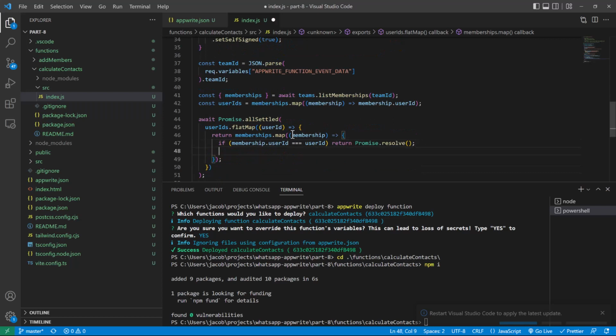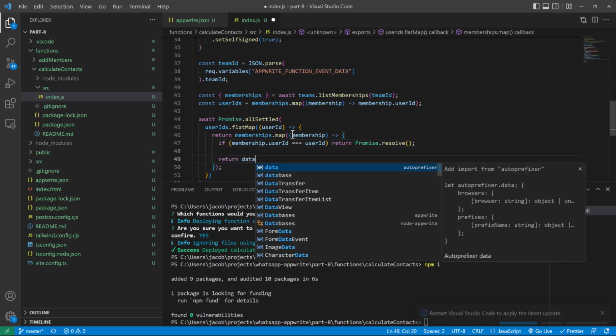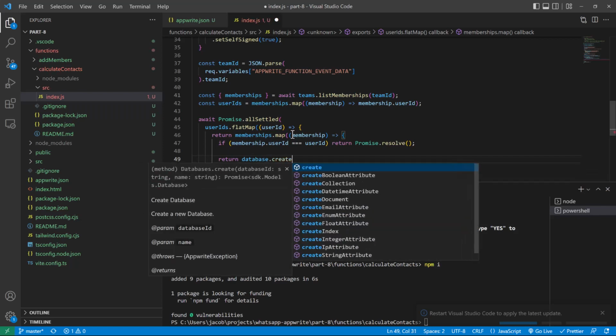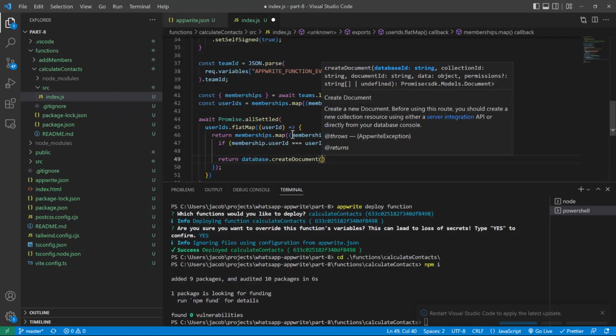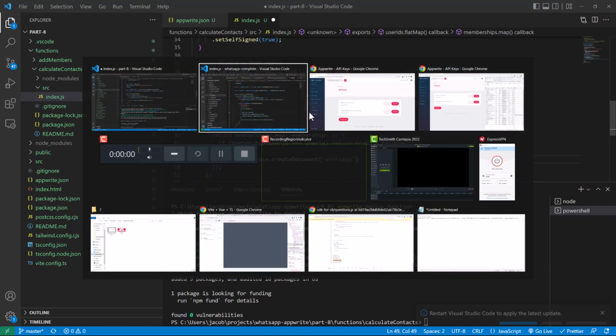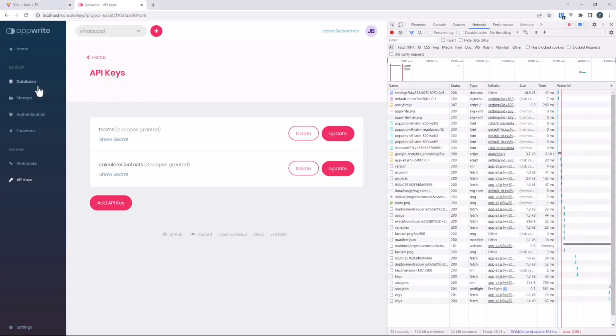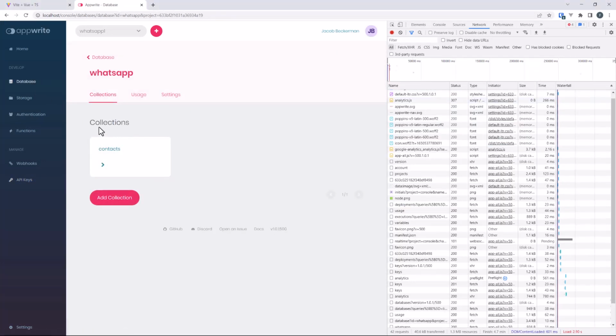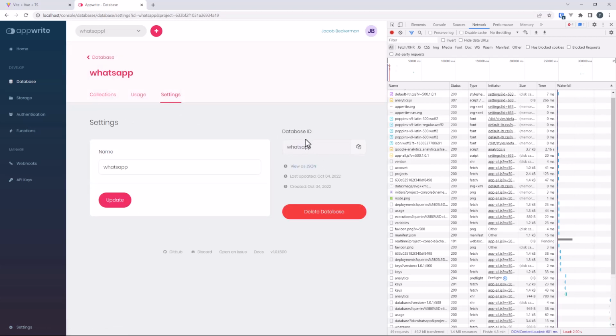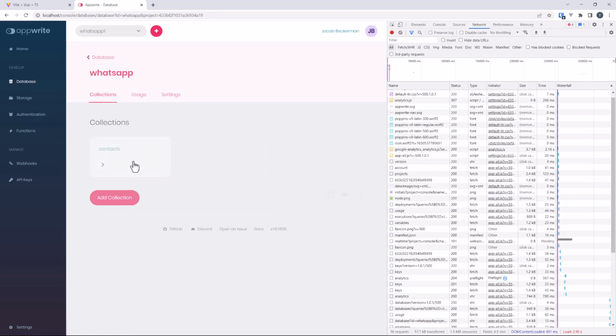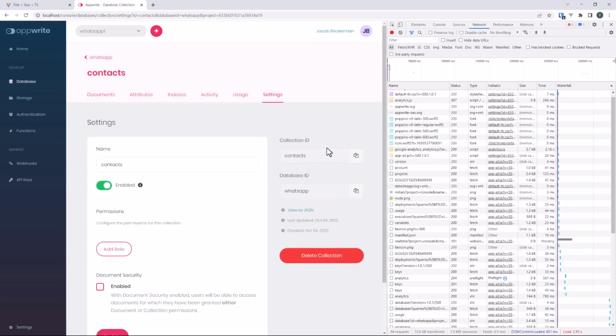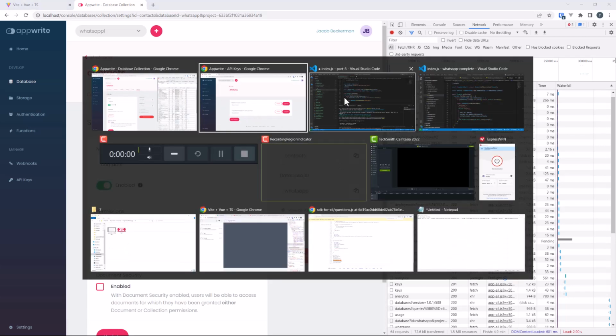And otherwise we want to return database.createDocument, and we want the WhatsApp database ID. If we look over here in our database section, let's go to database settings. You can see our database ID is WhatsApp. And if you go to our collection contacts, you can see that the collection ID is contacts, and that's why I named the collection as opposed to a unique ID, since it's easier to just remember that.